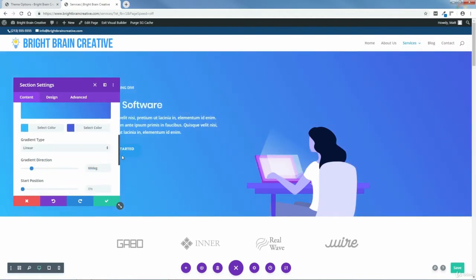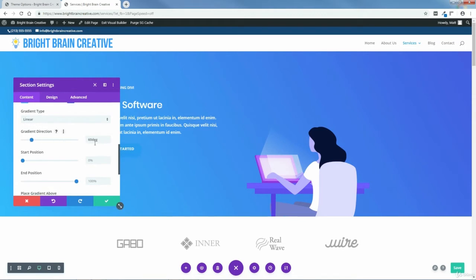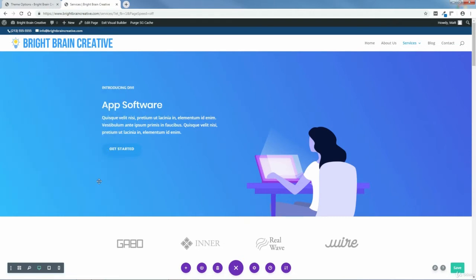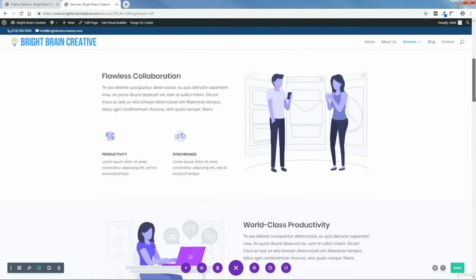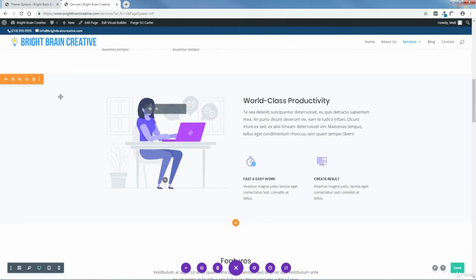That looks good. I'm going to keep the gradient direction at 60 degrees. If I wanted to, I could change the gradient direction, and as I slide this, you can see it changes. But I want to keep it at 60, so I'll bring it back. I like how that looks. Just wanted to show you that option. Save the changes.